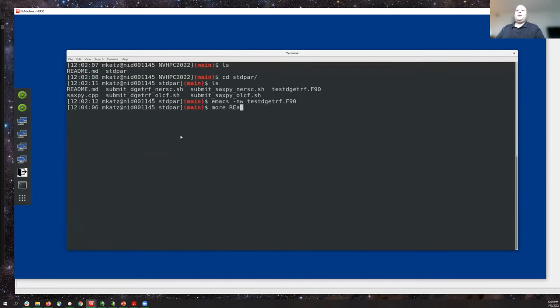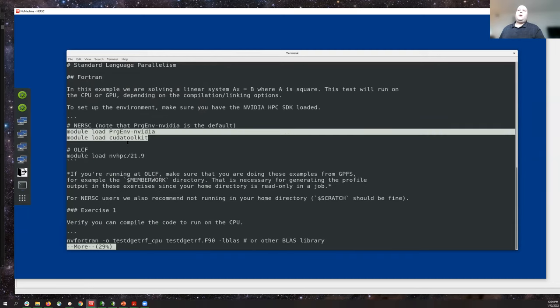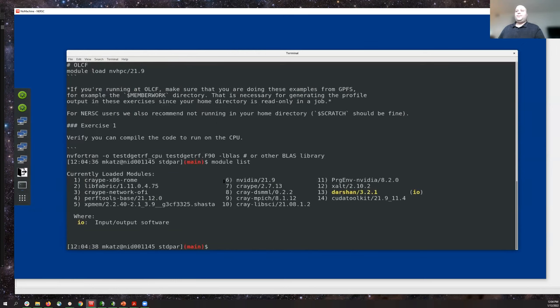So that's the first exercise that we list. This is just run this example on the CPU. In order to do that, I'm doing this example on NERSC right now, but it's similar to how you did it at Oak Ridge. You can see what our requirements are for the NERSC environment. We want you to have the PrgEnv-nvidia loaded on Perlmutter. That's part of the default environment. We also want you to do module load cudatoolkit, which is not part of the default environment, but easy, just one line to do. And so you can see what my module environment looks like here. This is basically the default environment, but with this additional CUDA toolkit loaded.